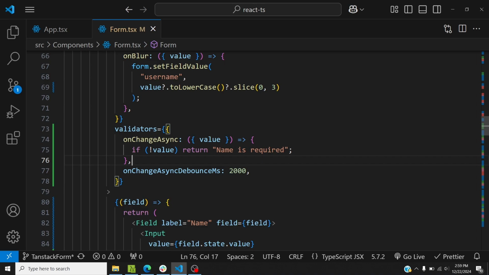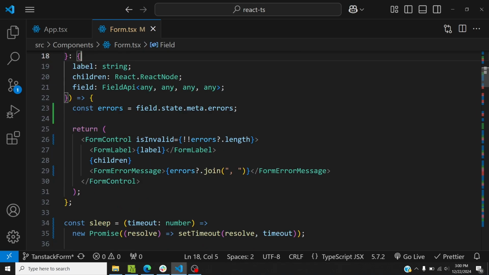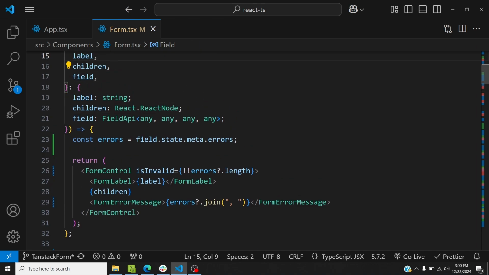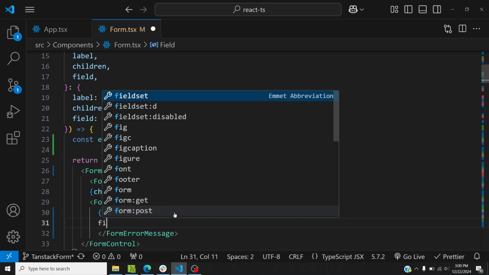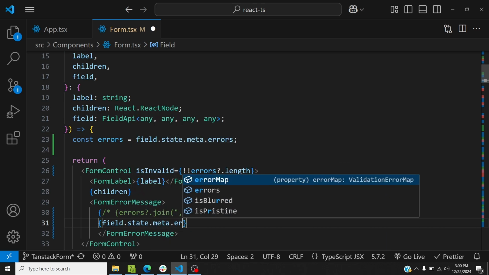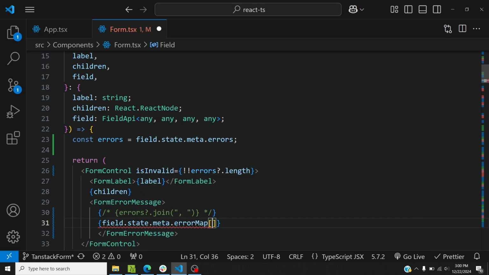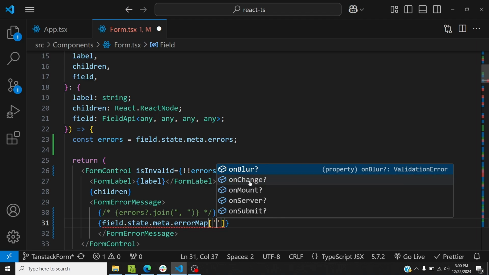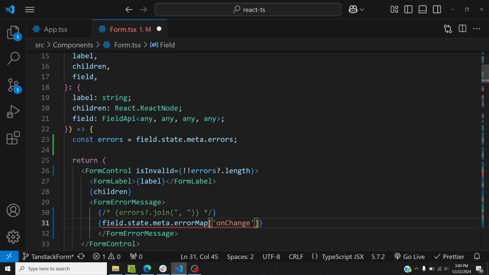You can literally do anything here, which is great. Here, where I'm showing the errors using field.state.meta.errors, you can also show errors another way. Let me comment it out. You can also use field.state.meta.errorMap. In the error map, you can pass on change, on blur, etc. So if you add on change here, and you have an on change validation and there is an error, then that particular error would be shown. If you type on blur here, the blur validation error would be shown, stuff like that.